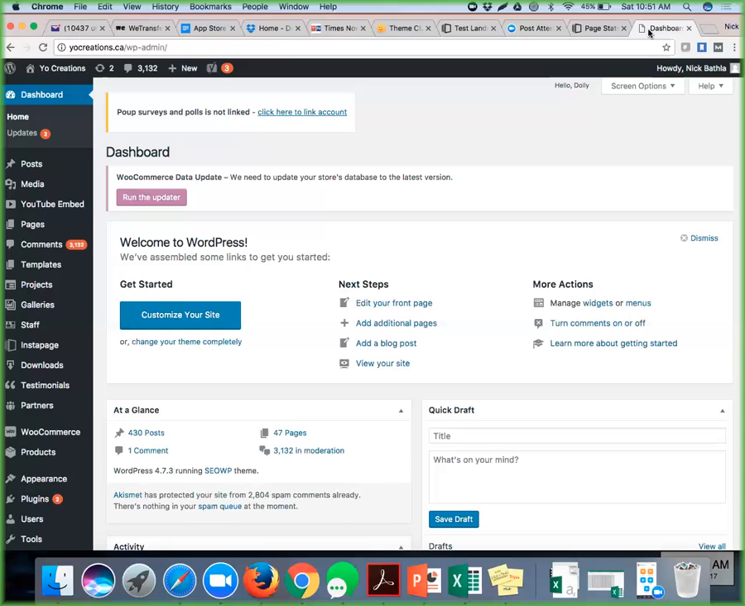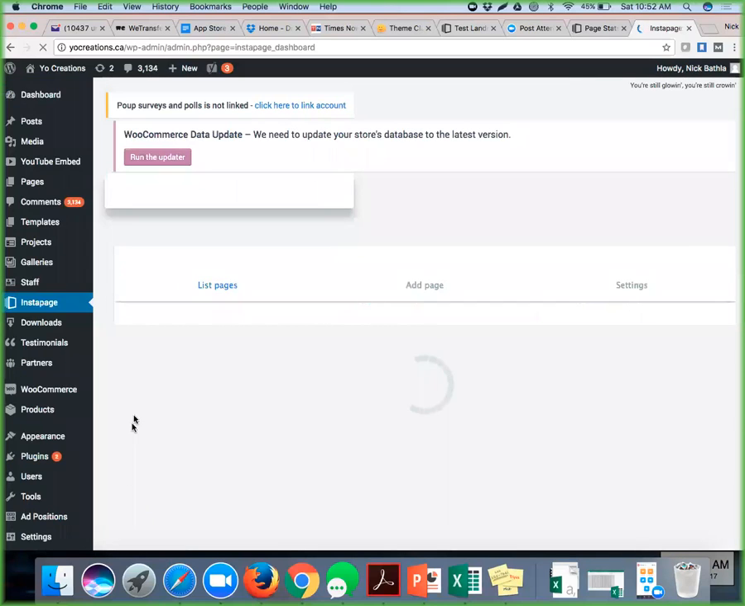So these all things. Theek hai, so yahan pe insta page mera already installed hai basically. Otherwise you have to go to the plugin section and then go to add new and then click on to insta page.